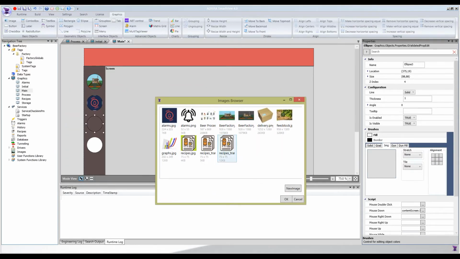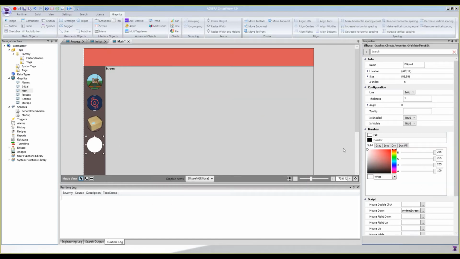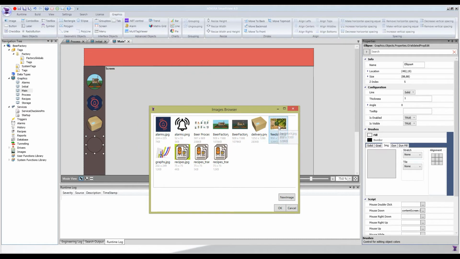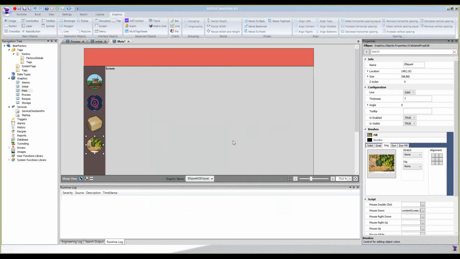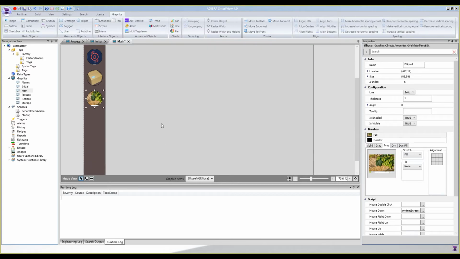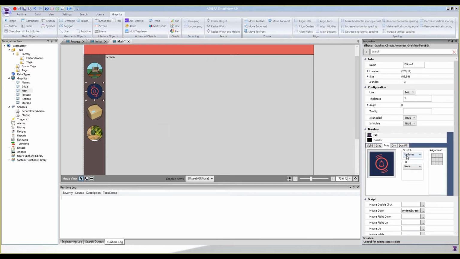Now let's select the packing. Yep. Next one, let's select the grains for the storage. Yeah, we're gonna need more screens. Right now let's make the application a little bit prettier.